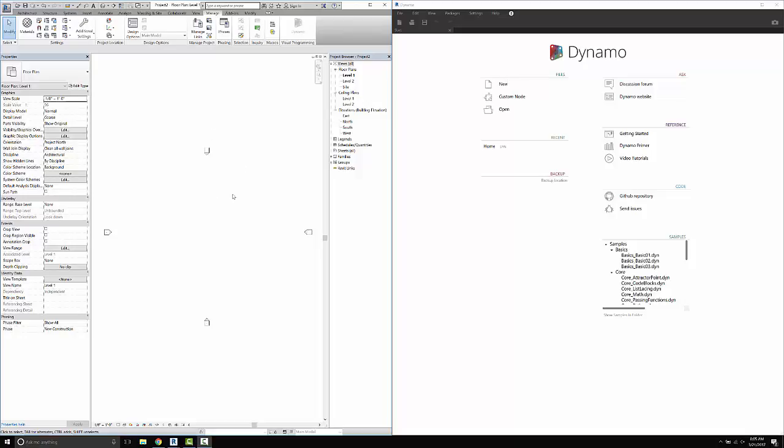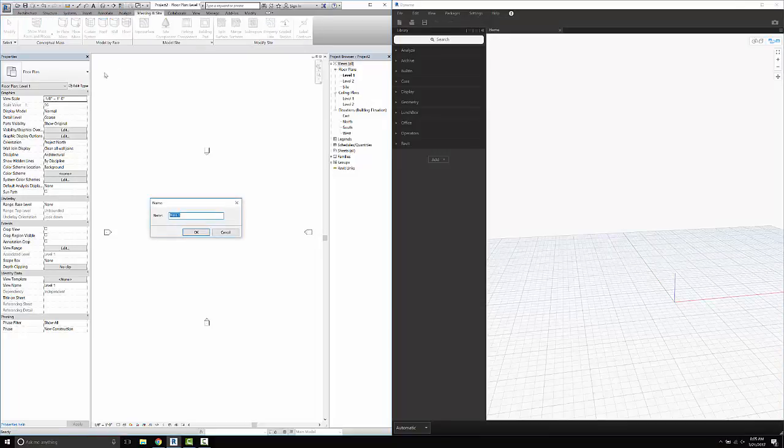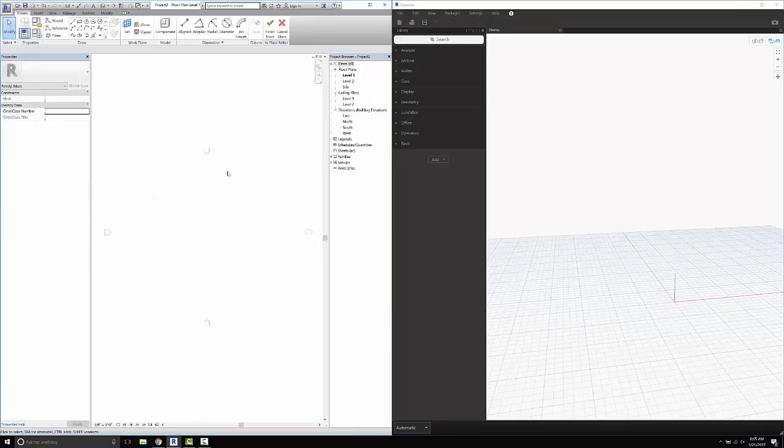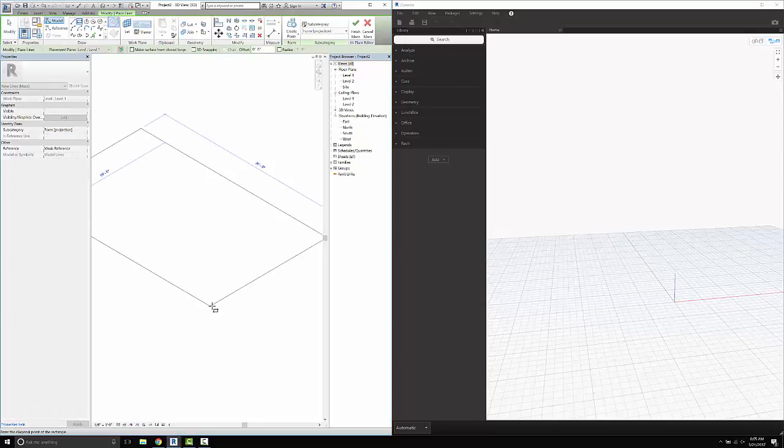So I've got a new architectural template open here in Revit, and I'm going to open a new Dynamo project over here to the right. And in Revit, I'm going to start off as promised just by making a new mass. I'm also going to make a new 3D view under the View tab. And this mass is going to be very straightforward, just a couple of different square objects.